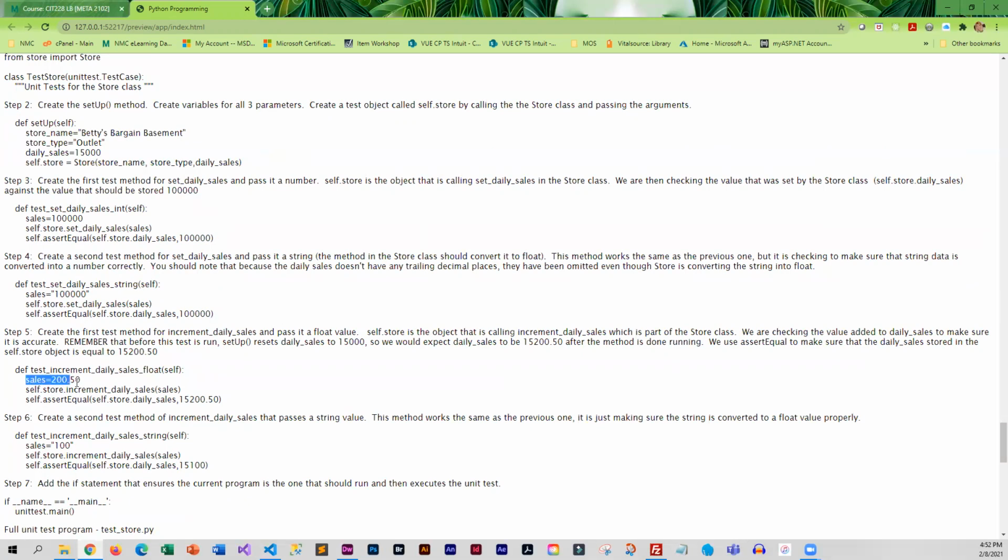So here I've got the sales at $200.50, and I am calling increment daily sales, and I'm sending it that figure. So when it comes back, what I want to test is to see if the daily sales that were calculated in my class are equal to $15,200.50, because that is what I would expect, okay? Because the value gets reset, you add $200.50 to it. This is what it should be.